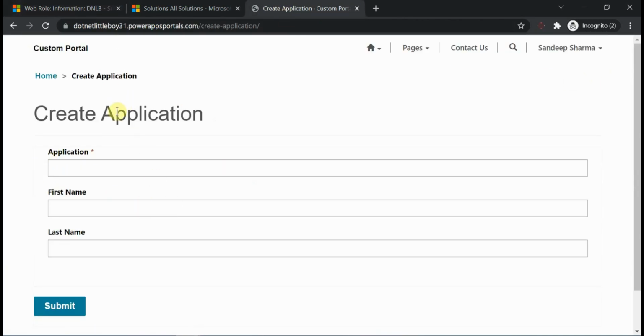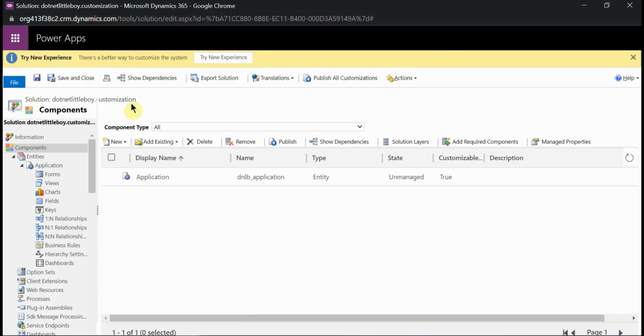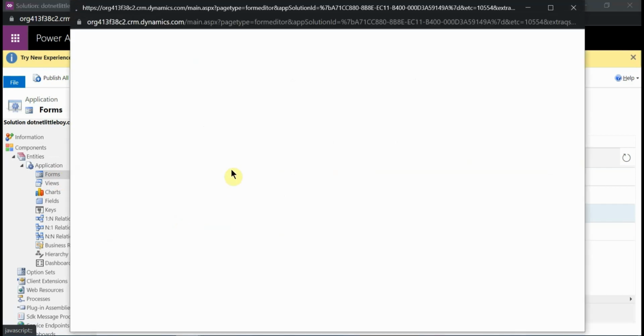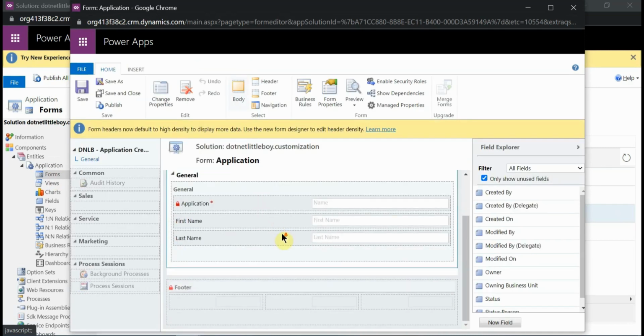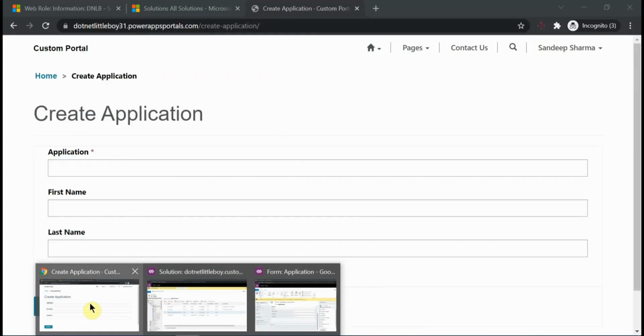So let me show you this form in Dynamics. Here is the solution I have created in Dynamics, where I have created the entity application, and on the form I have created the create form here. When you open the create form, you can see the layout of the fields on the form, and it is rendering the same way. I have application first name, last name, and in the same way it is rendering on the web page here. So this is the current configuration.